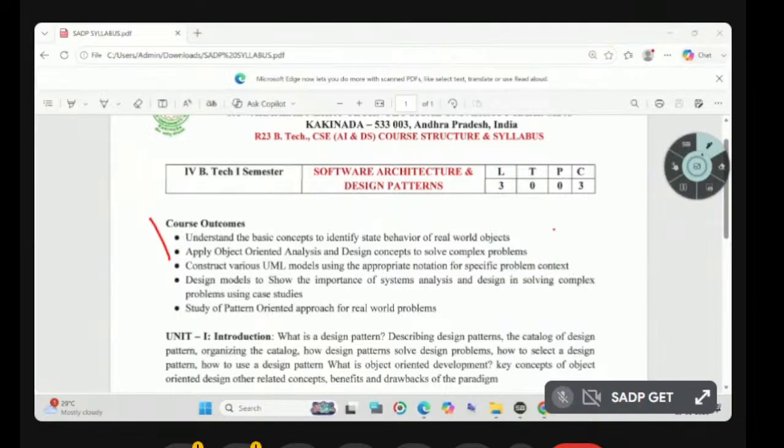And you will be able to study the pattern-oriented approaches for real world problems. Whatever problem or question is given to you, you will be able to identify what kind of pattern it is and how to give the solution, whether it is a creational one, a behavioral one, or something else. What are the various kinds of patterns we have, and based on your study, you will identify those patterns and then give the solutions for the given problem. So these are the 5 basic outcomes of the given subject.